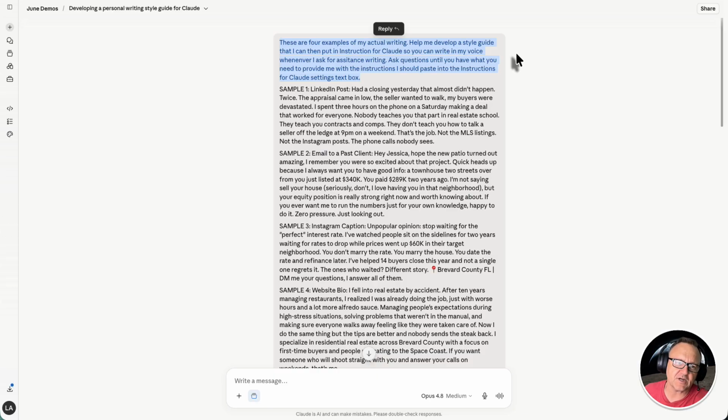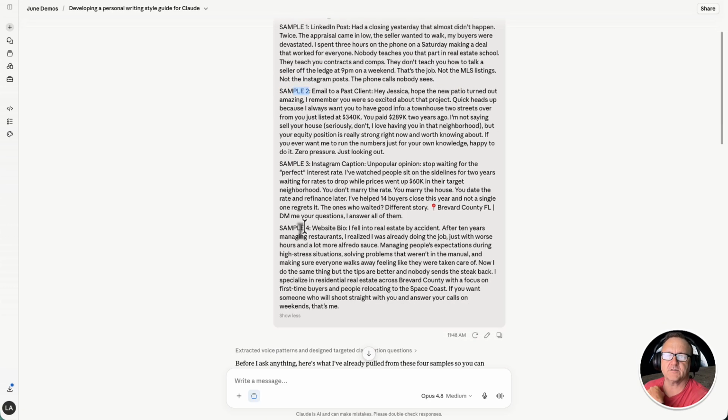Now, if you're using ChatGPT, it's going to be in a different place, and the same goes for Gemini Pro, but they all have areas where you can put instructions that will be used every time you chat with your AI model of choice. So we add that, and then we have sample 1, sample 2, 3, 4, and so forth.